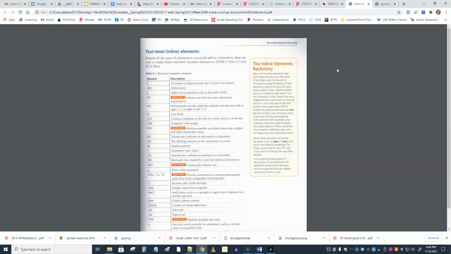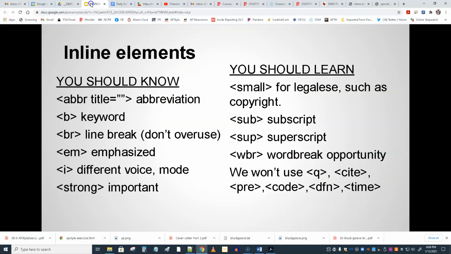But these days, in modern HTML and CSS, where we separate structure and style, we talk about them as text level inline elements. Although they may carry something like styling with them, we use them because of the meaning that they carry. There's a great number of them, but the ones that I want you to know are these. You should know the ABBR. We're going to use that in the AP style exercise. It's a way to handle abbreviations.